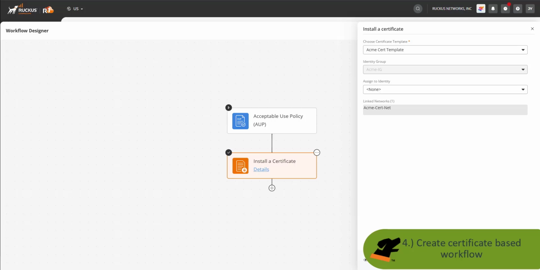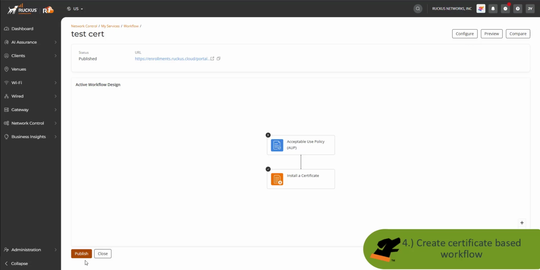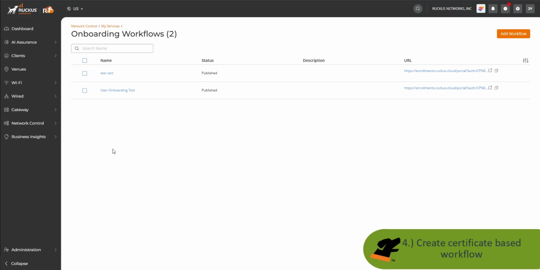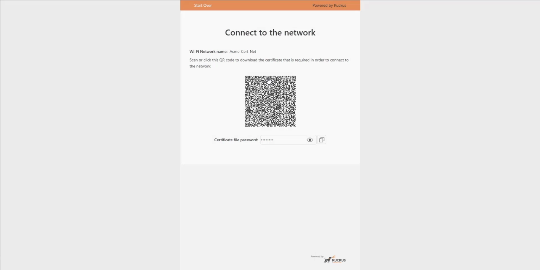So I'm going to go ahead and cancel this. It's already been saved. I'm going to go ahead and close, and then I'm going to publish this workflow. And then I'm ready to connect to the network using the onboarding workflow. I'm going to go ahead and click on the URL for this particular workflow that is using the certificate just to start the process and show you how it works. I'm not going to run through the whole thing because on the Windows computer side, it is a little bit different. Again, we have that Chromebook integration that makes this really seamless.